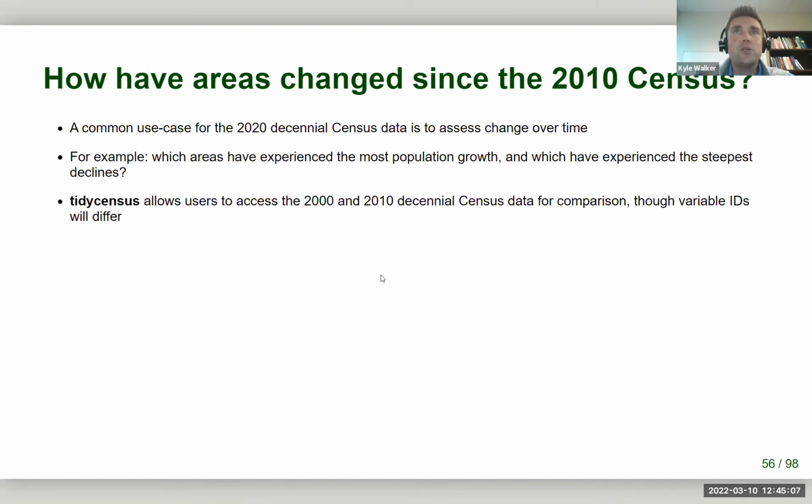We might be interested in understanding how data by a given geography changes over time. Which areas in the US have experienced the most population growth, and which have experienced the steepest declines? Tidycensus gives access to the 2000 and 2010 decennial census data.